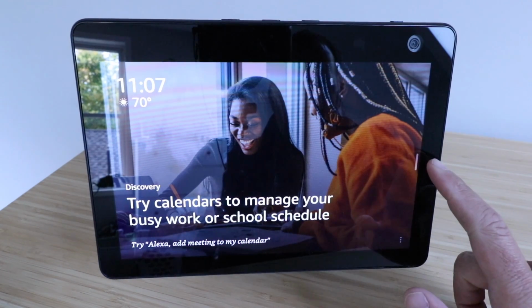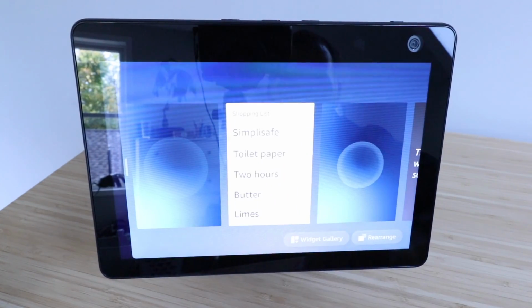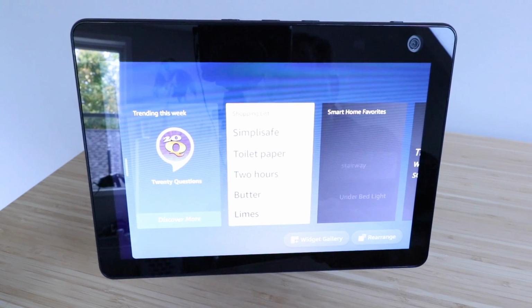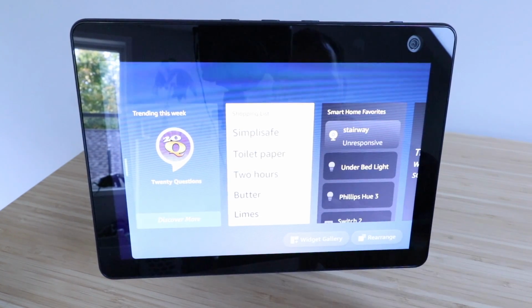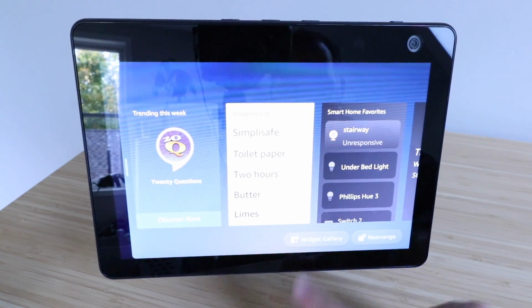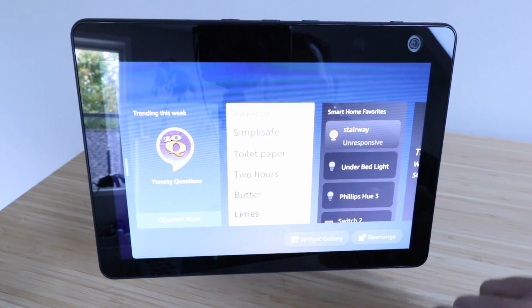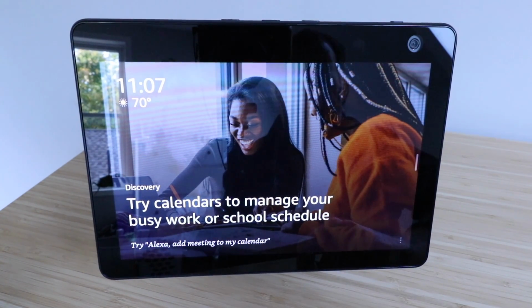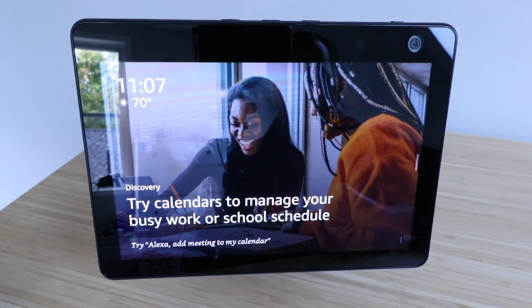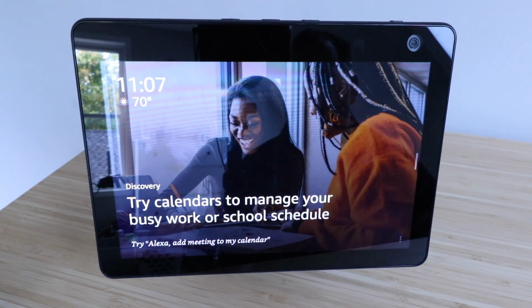Now, if you go over here and slide over, that's going to pull up some things like your shopping list, what you've got trending this week, your smart home favorites. So you can change these widgets around for what you want to pop up. So we're just going to leave that as is for now. But our Echo Show 10 is now completely set up, so we can try an Alexa command if we want.